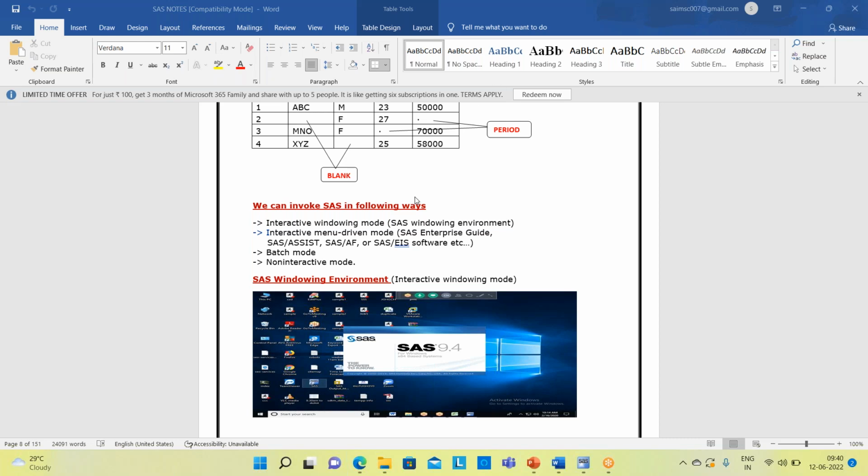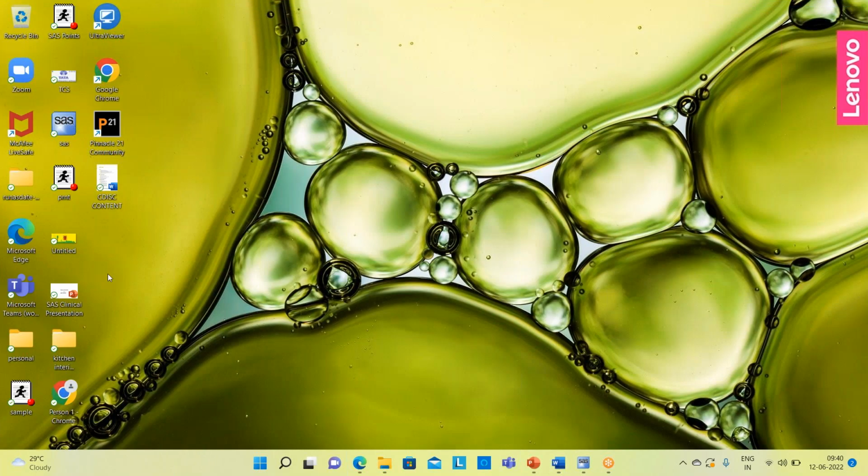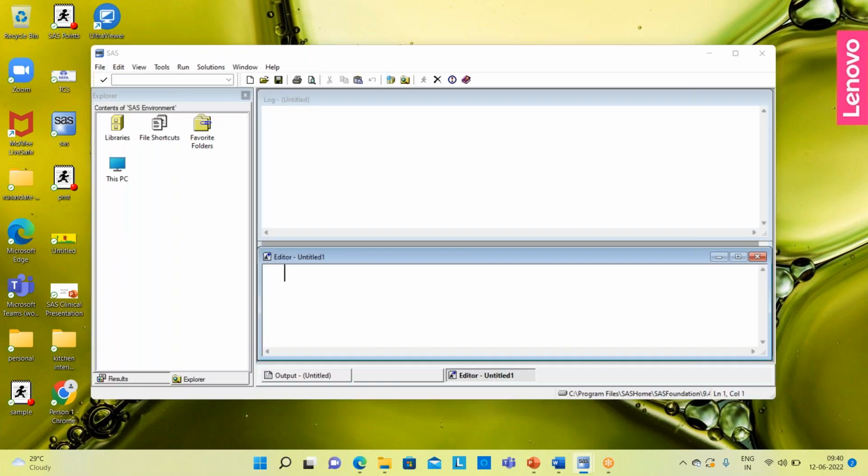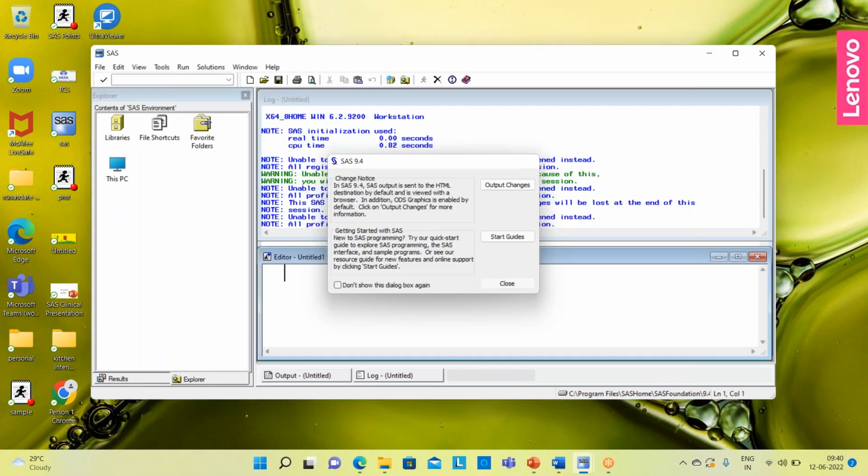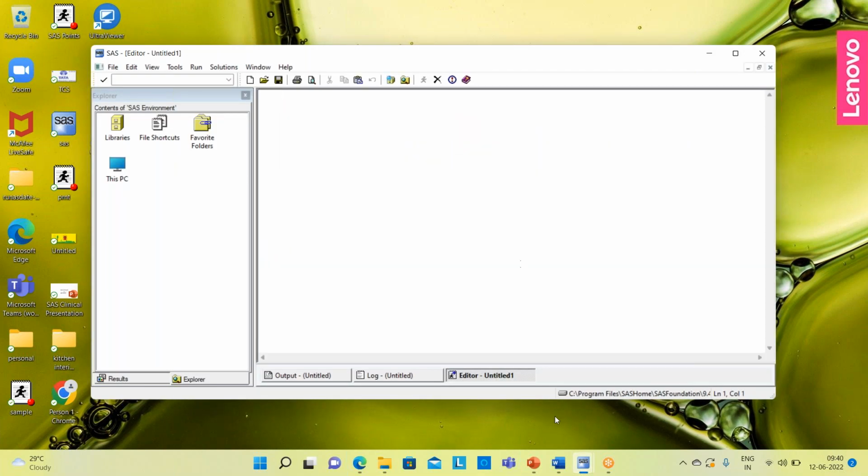Okay, we'll start. So how to open SAS software? Once you have installed SAS software in your system, we will provide a desktop shortcut icon. You see, this is how a SAS software icon looks like. And if you double click on this, it will open a SAS software for you. So I'll close it.